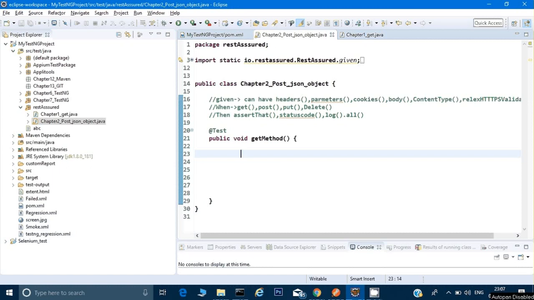So in the last video, we have seen how to use a get method in RestAssured. In this video, we will see how to use a post method using Json Object.